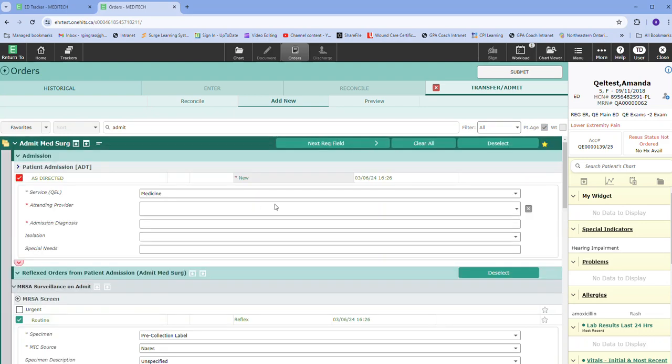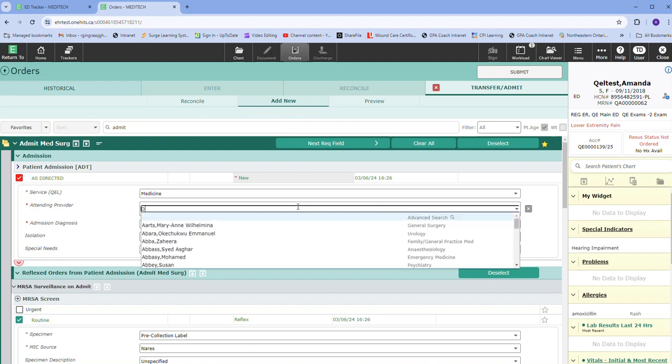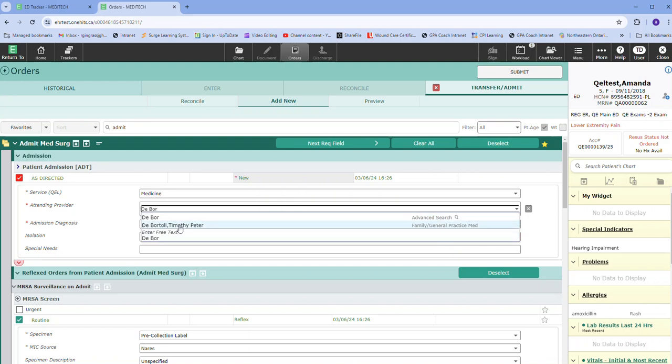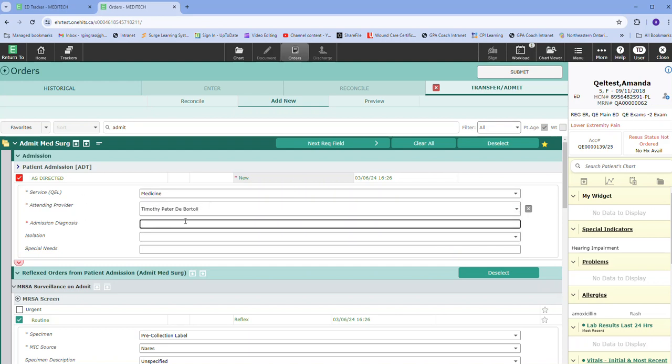And when we do that, the very first thing it's going to ask us is who the provider is. So in this case, I am acting as Tim DiBertoli, so I'm going to indicate that I'm the attending provider. And then I need an admission diagnosis. So here we're just going to say that the patient's being admitted with sepsis.